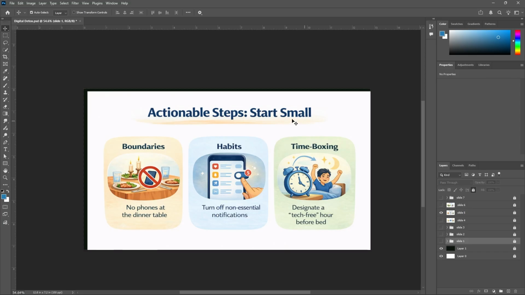Start small. Here we have maintain the boundaries. The boundaries means here no phones at the dinner table. It is mandatory nowadays everywhere in all the houses. Most of the people are using mobiles while they eat or have their dinners, right? Should avoid that one. The habits: turn off non-essential notifications. Unnecessarily your mobile will alert you about the notifications, so turn them off. And time boxing: designate a tech-free hour before bed, right? So that is very, very important. Before going to bed, you can stop, designate a tech-free hour before bed.